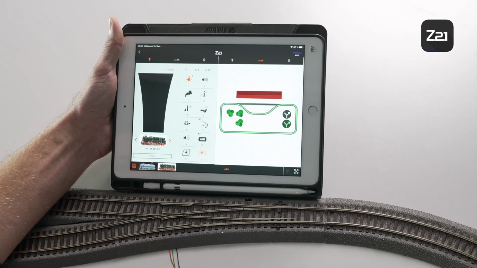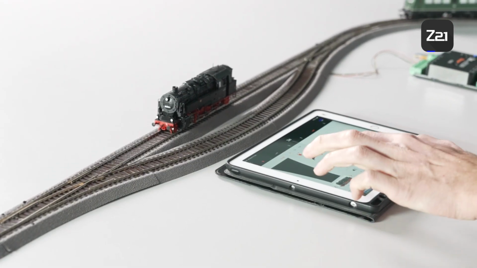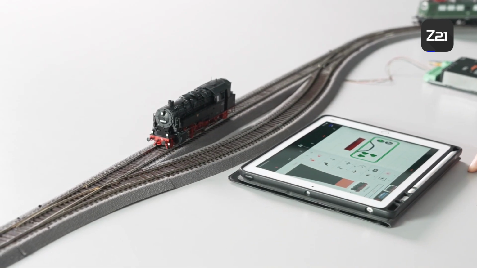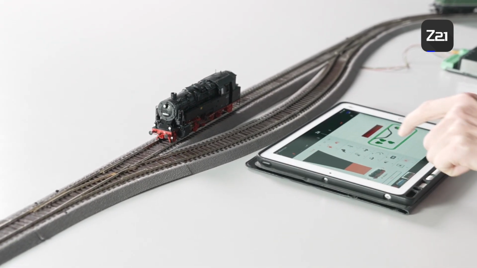And that's all on the subject of signal boxes. We've set up our turnouts, we can switch turnouts, we can control locomotives. In the next video, you can learn how to program locomotives via the app.